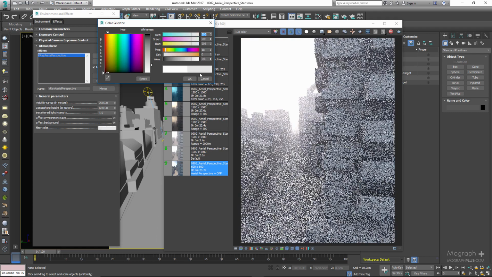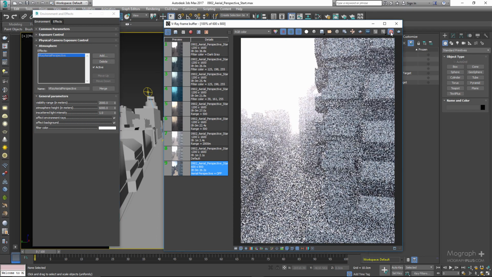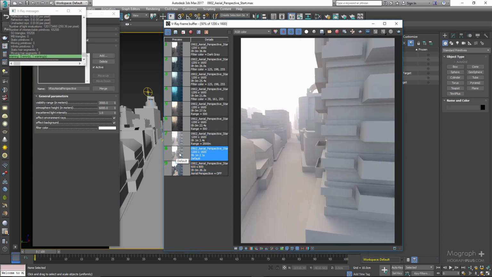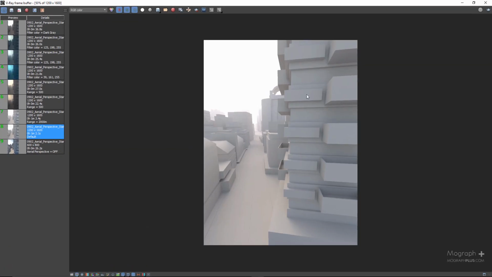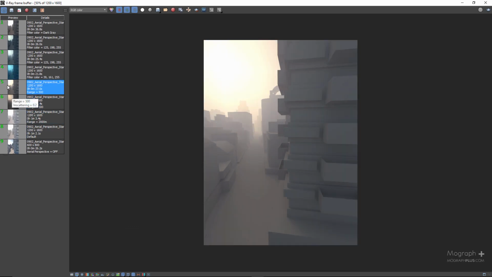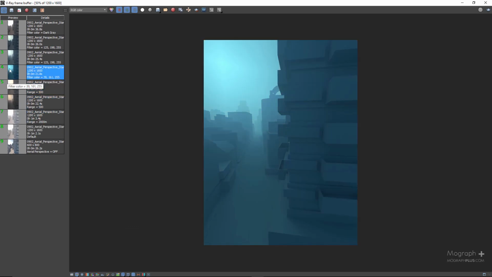Now let me stop the active shade, and here we have some final renders with different aerial perspective settings. Just adjusting filter color, scattering, visibility range, amount, and stuff like that. You can go ahead and experiment and create different looks.